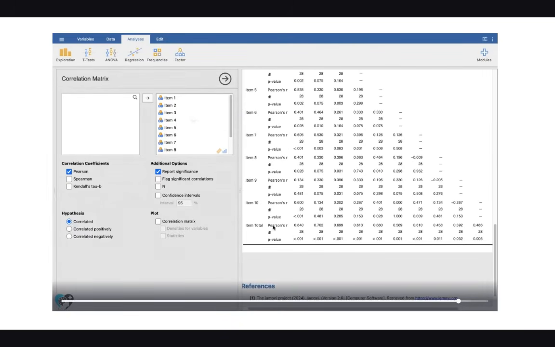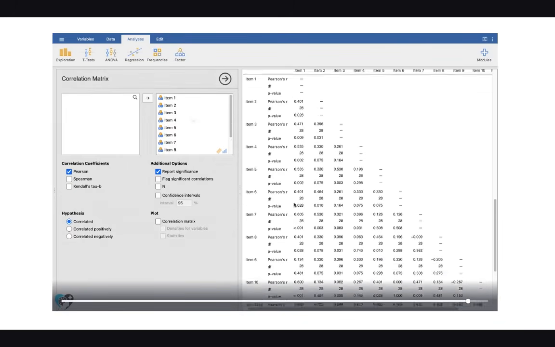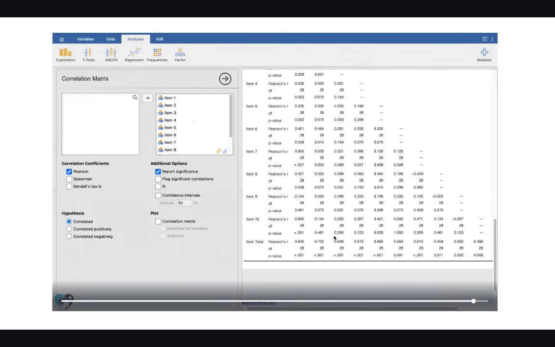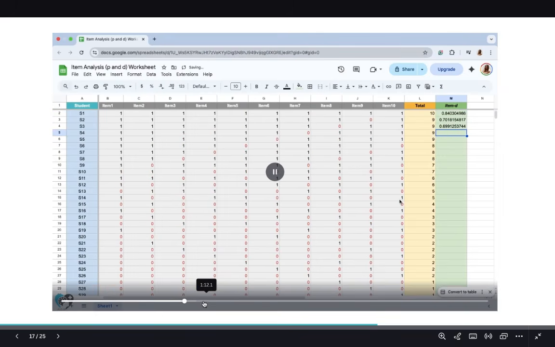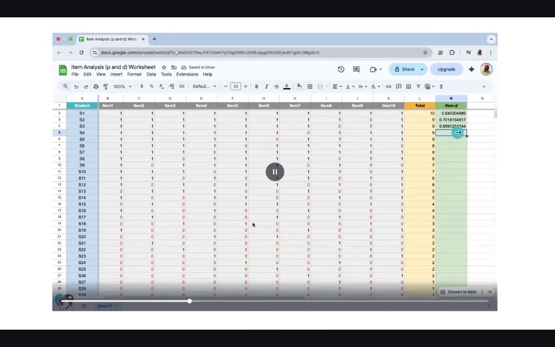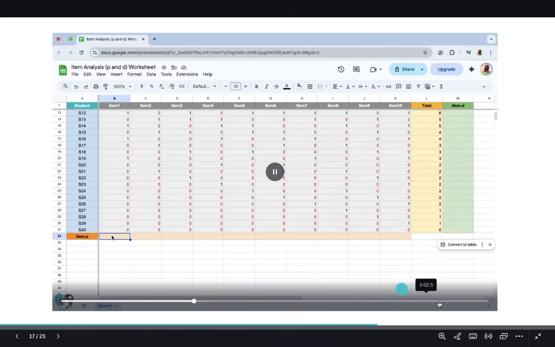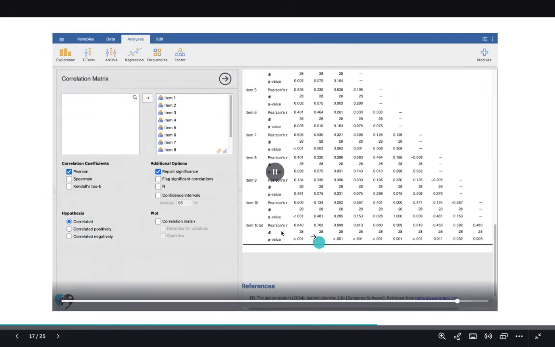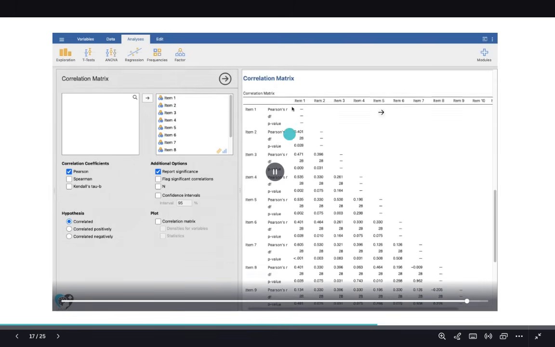So for item 1, it is 0.84, 0.70, and 0.699. Let's see if the calculation in Excel is the same. Let's go back. Here, 0.84, 0.70, and 0.699. So it is really the same. Jamovi is nicer because it is easy to copy.